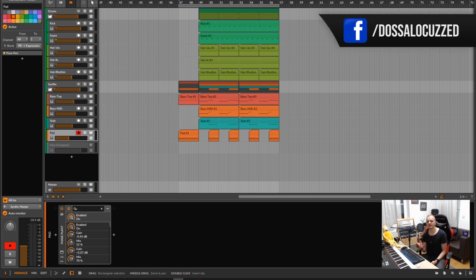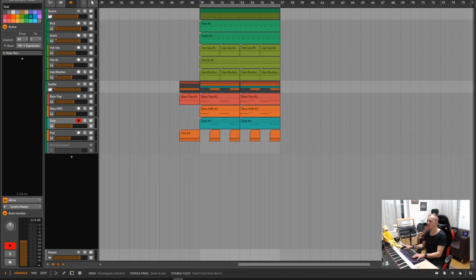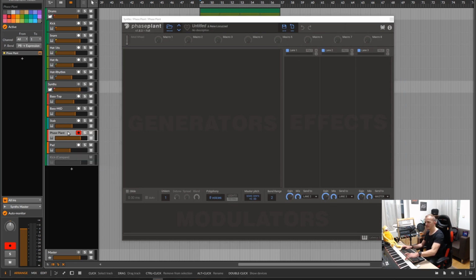Faceplant was released in June or July 2019. We bought it in August last year, so we have quite a few months working with this plugin now. To start it off, I'm just gonna open up the init patch of it. The first thing you recognize, it's not gonna make any sound when you load a new instance.